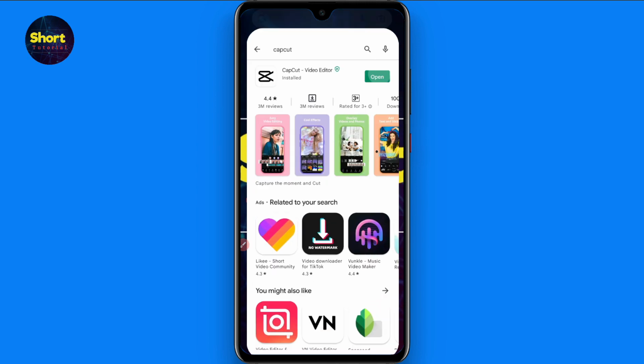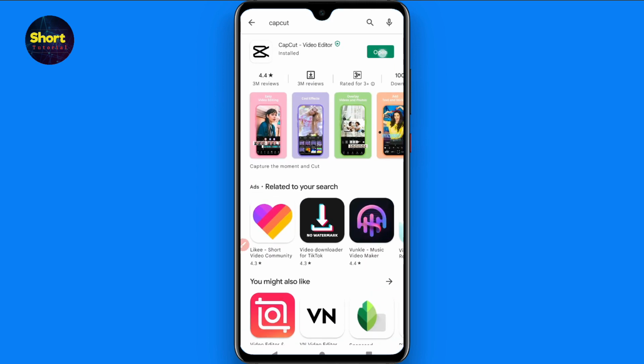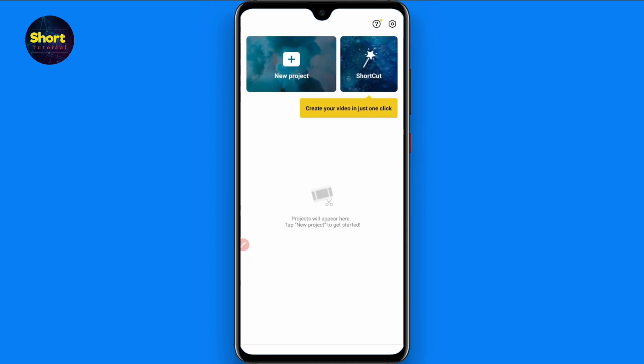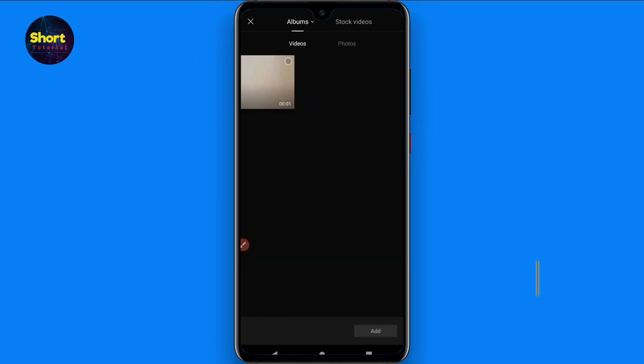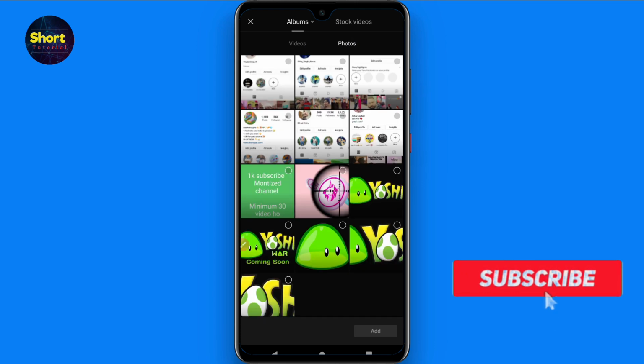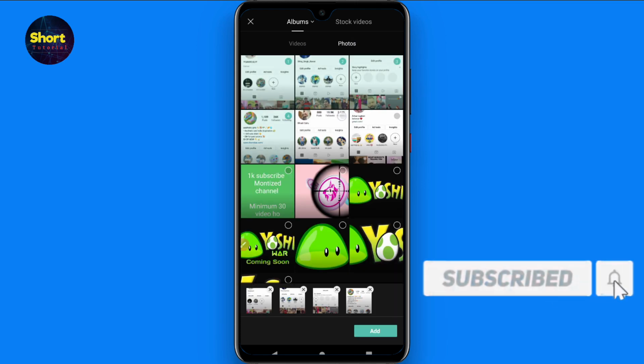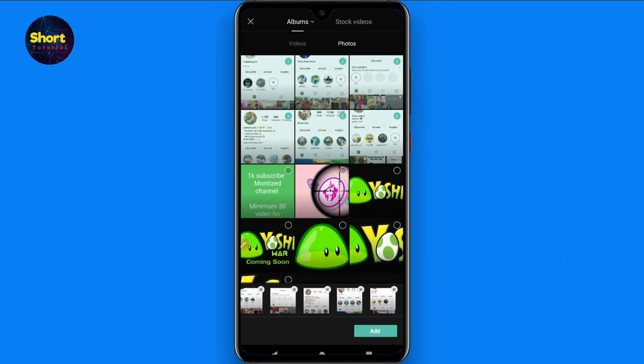First of all, open your Play Store and search for the CapCut mobile application. Once you do it, download and install it on your phone. Once you have installed it, simply click on open and click on new project. Then select the pictures you want to add in your video. Let's suppose I have these random pictures.